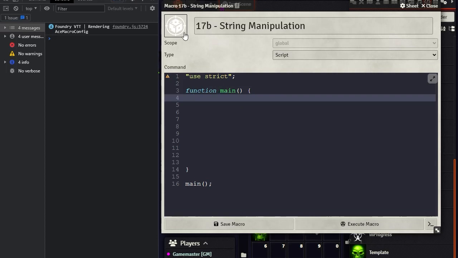This is string manipulation, video 2. Let me just make sure. Yes, string manipulation part 1 was already released. So this is part 2, and we're going to jump right in. We're going to talk about some more of the methods that are built in.